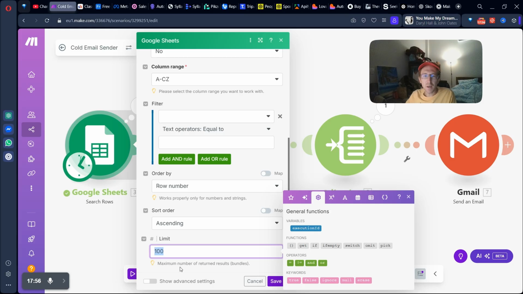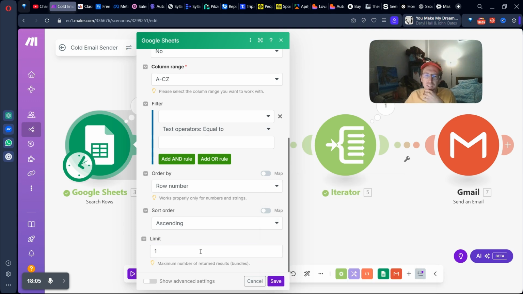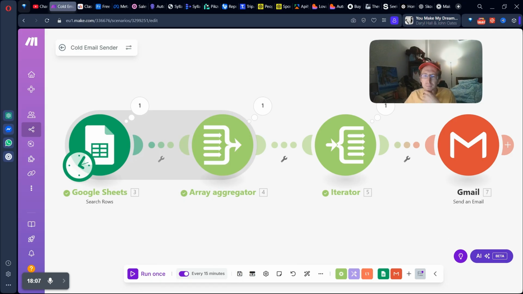And in this case, I'm actually going to just get one at a time. I don't really need to get 100 leads every single time. I'm just going to get one at a time, right? And then I may need to add some sort of field to Google Sheets as well, just to let it know that I've already sent an email to this person. But it should do that automatically for me.